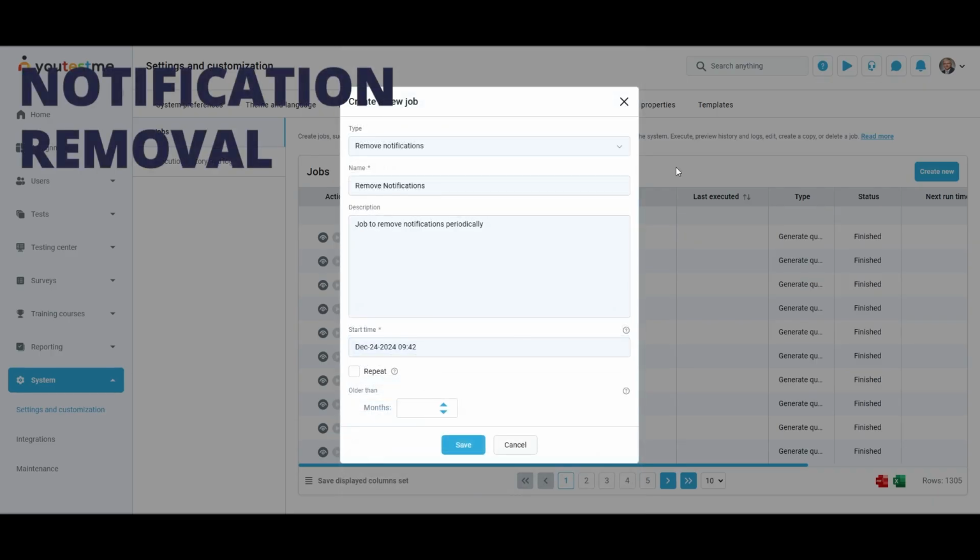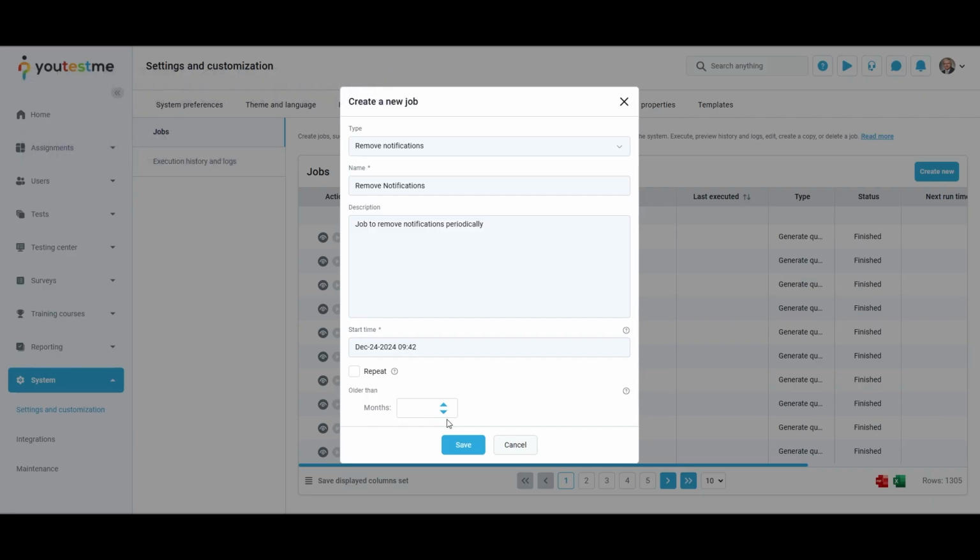This job enables you to remove old notifications from the system by specifying their age. When you select the Remove Notifications type, you'll be prompted to specify the age of notifications to be removed, ranging from 1 to 6 months.